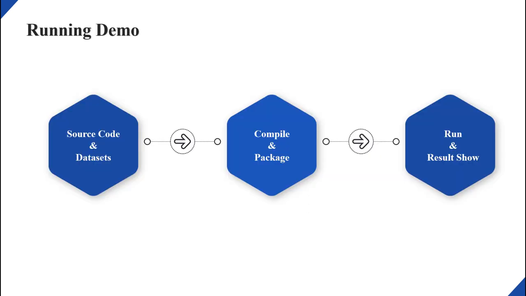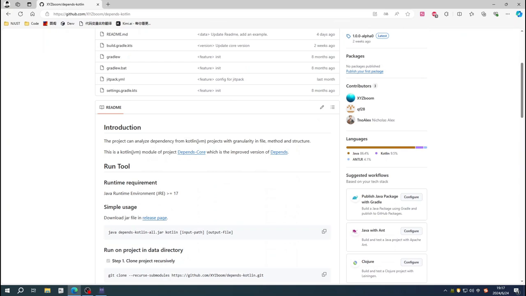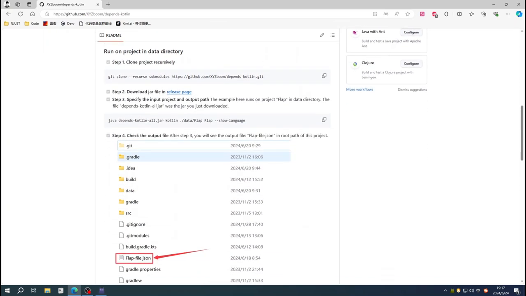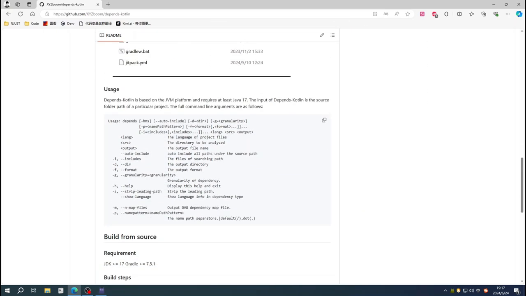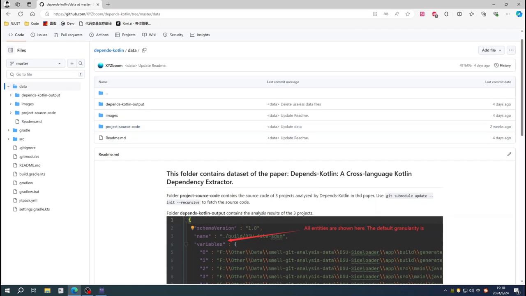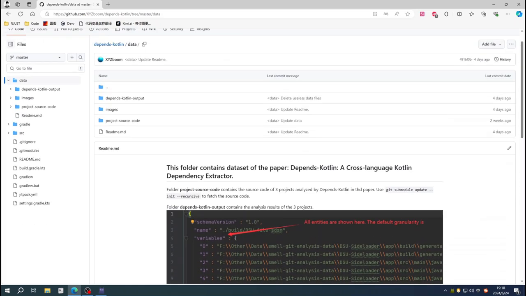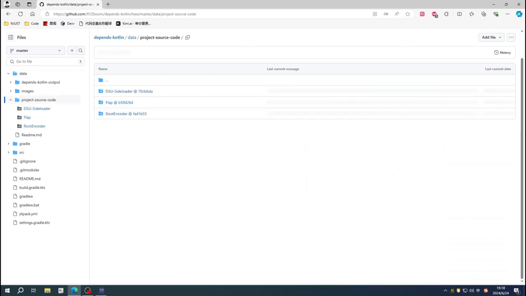Okay, in this section, I will demonstrate the source code, the compilation process, and the analysis process of a small-scale project. But before that, you can find the source code for the project and how to use the comprehensive command line interface provided by Depends-Kotlin to customize its behavior with a variety of parameters on our GitHub page. We've also provided the example data we collected and collated, as well as the results of our data analysis. You can find examples of Depends-Kotlin analyzing real projects and the results here. Now, we can get back on track.